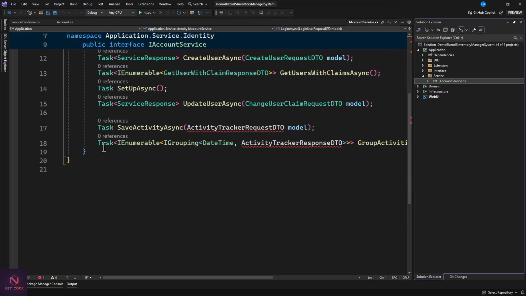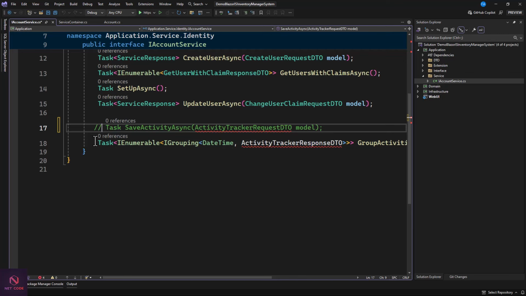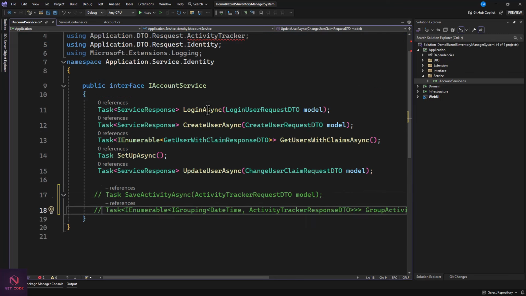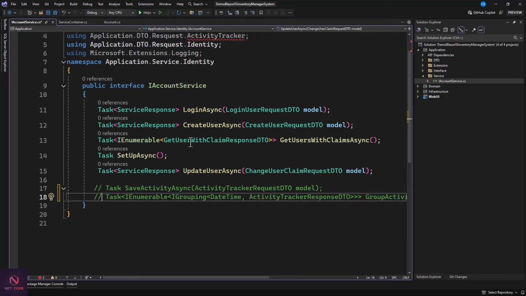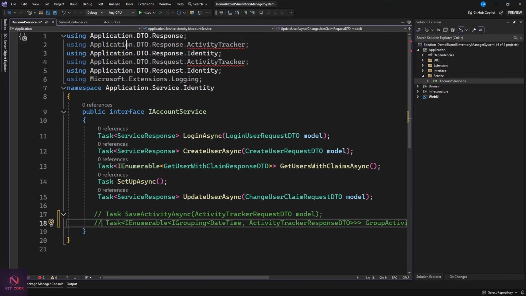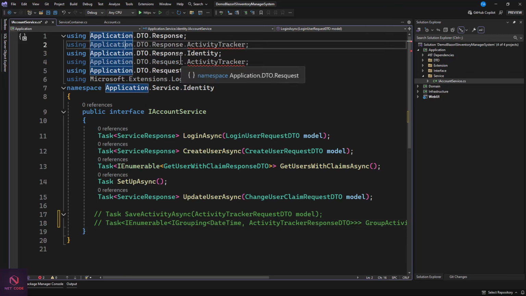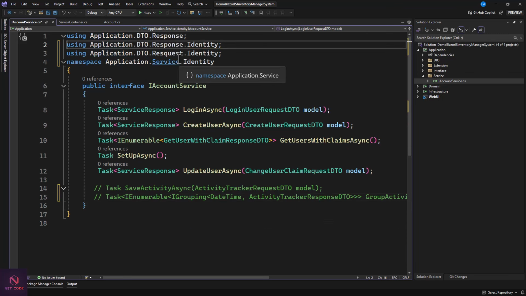And in this account service, let's comment this. We're going to be using this later on. We have login, create user account, get user with claim async, setup async, and update user async. Okay, so this is the same thing that we did in the interface. We also create the same in here.